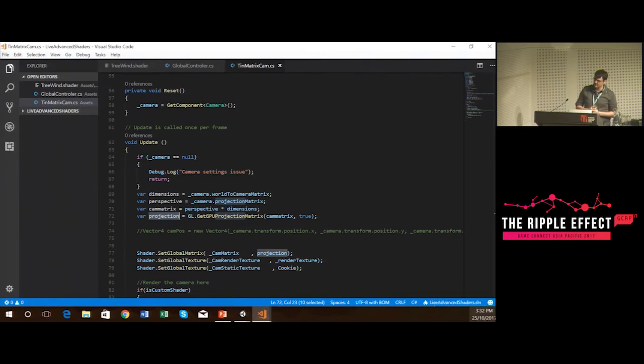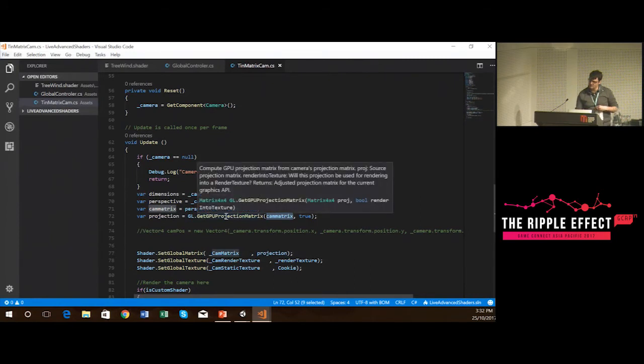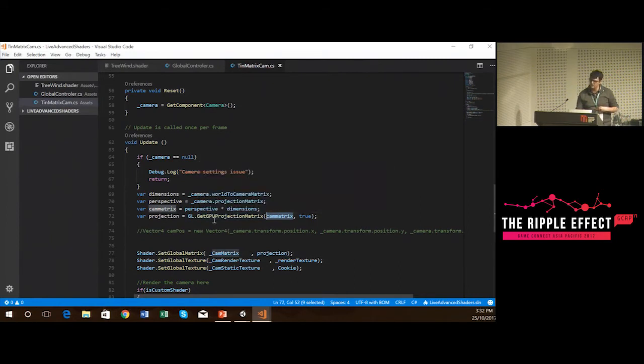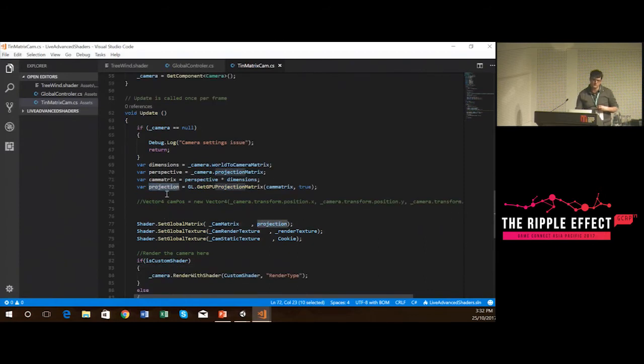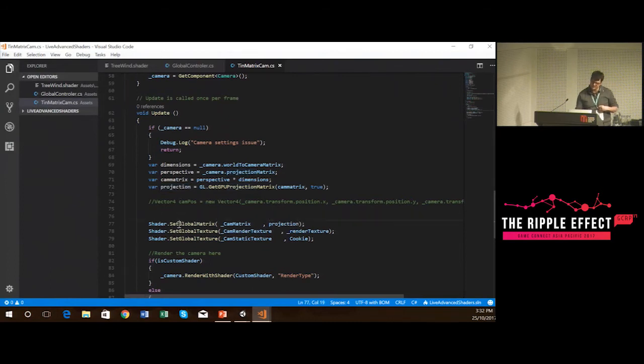And so in this case, what we do is we put our cam matrix into it, and we say, yes, this is going to be something that's going to be able to render into a texture, and we turn it into our projection matrix. So now we've constructed a matrix that can be used by this camera and can be read by our shader in game. So you can see here, I've set global matrix, cam matrix.